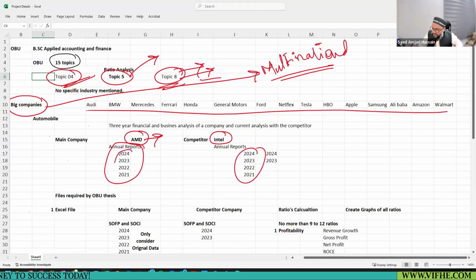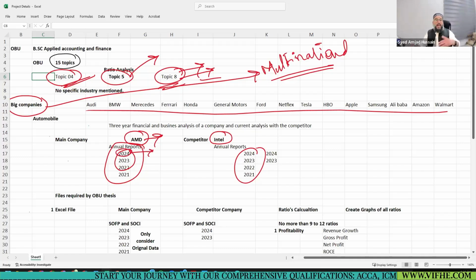now we need to evaluate three years of the main company, whether it is doing very well, doing very poorly, or facing strategic or operational challenges. We need the most recent three years. For example, we have 2024 as the most recent year end of AMD. For the analysis of 2024, we need 2023 year end. For the analysis of 2023 year end, we need to look into 2022 year end. And for 2022 analysis, we need 2021 for comparison purposes.